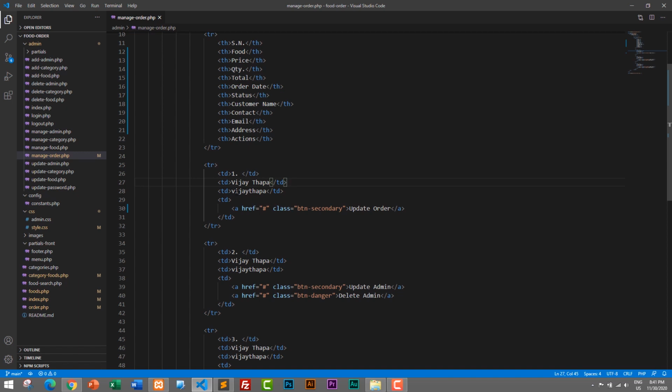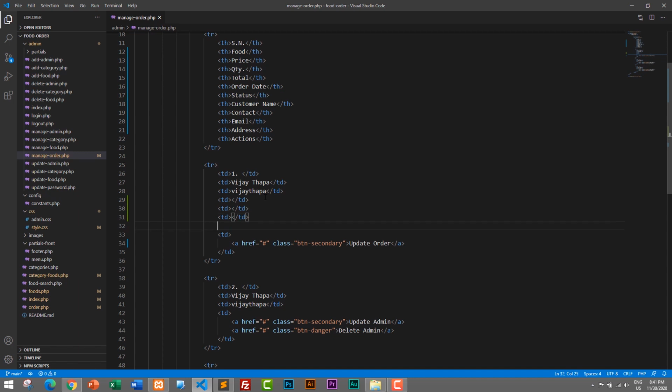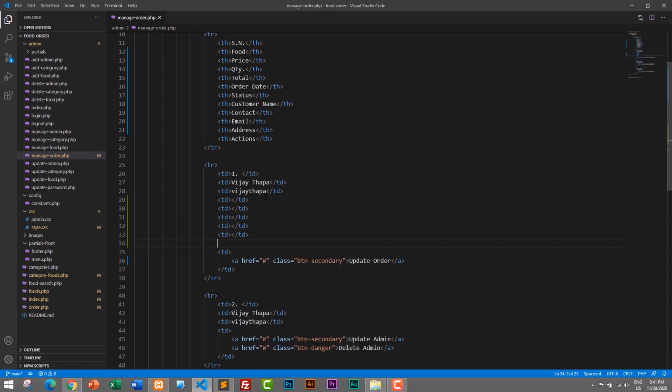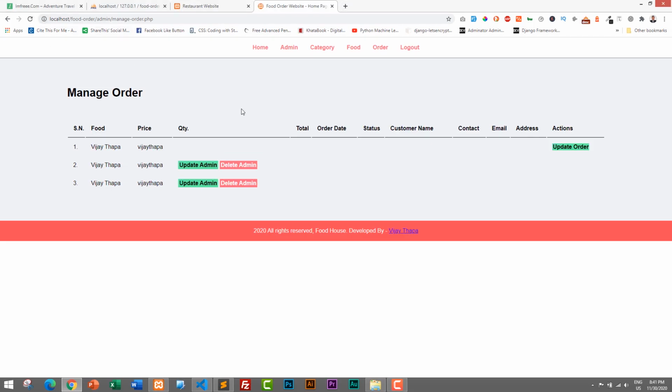So 1 2 3. So I will add other td 4, and then with this 5 we need to add 7 more. Control C, and 1 2 3 4 5 6 7. That's it. Let's save, go back to browser, I refresh. Now we have an order, update order here.